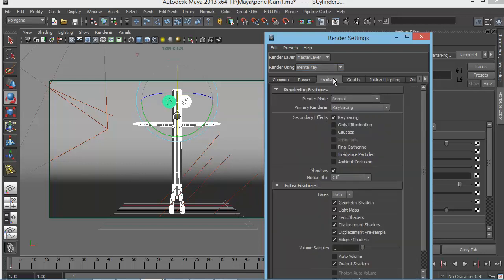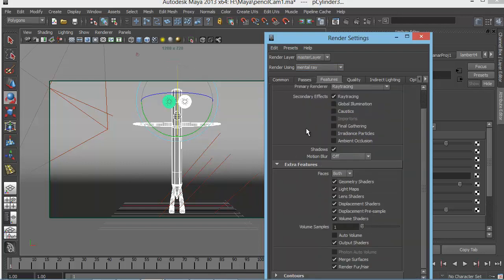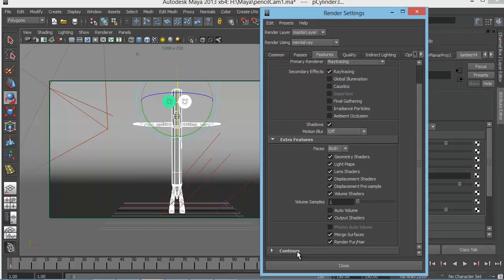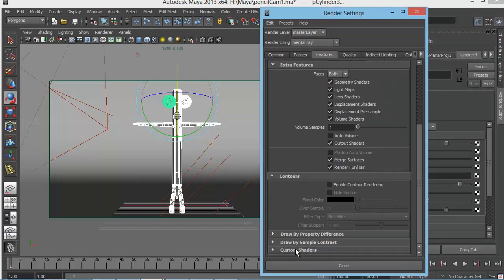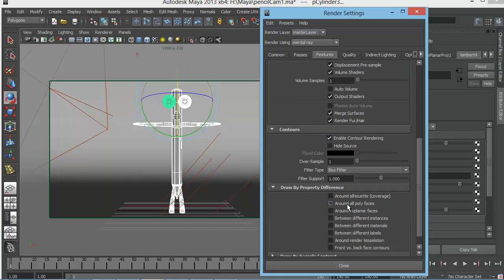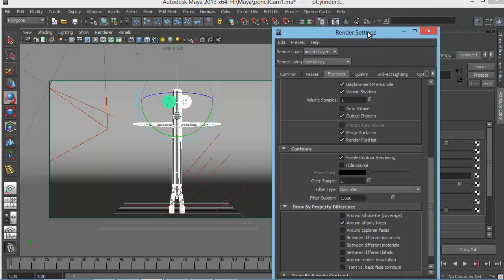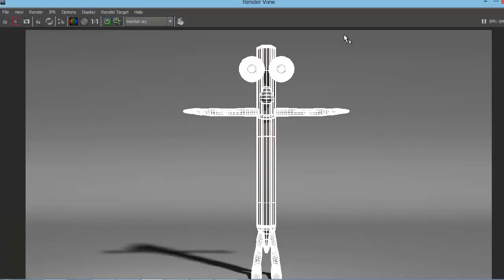Let's go to features, scroll down until you find contours. Open this up and enable contour rendering. And then we will have to go inside draw by property difference and turn on around all poly faces. Tick this on, now you make a test render. As you can see, it shows the wireframe.